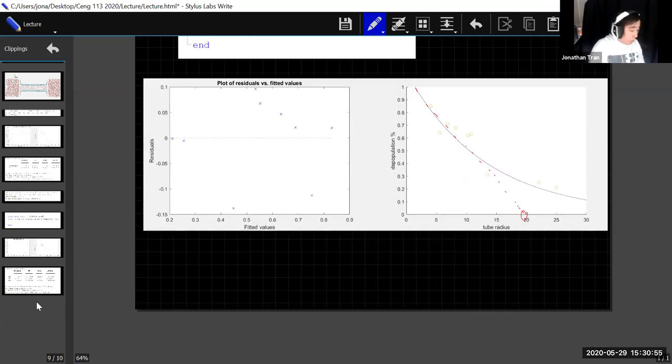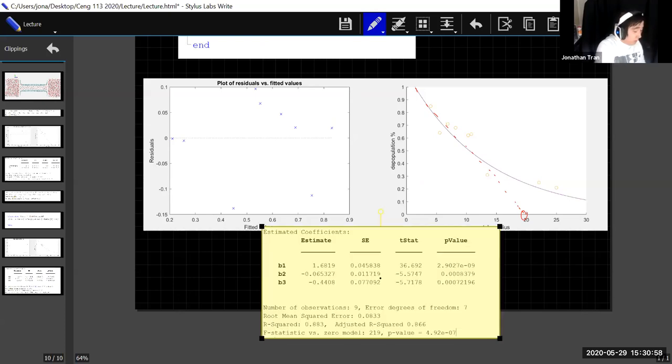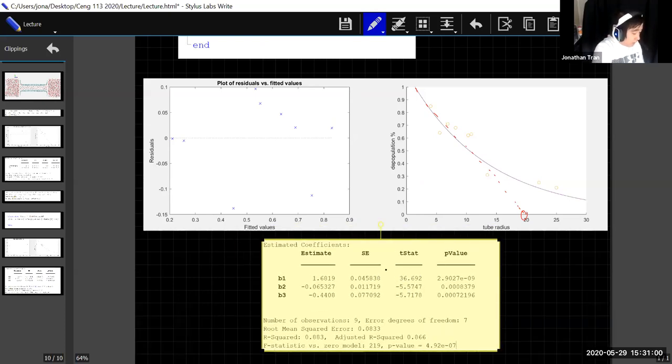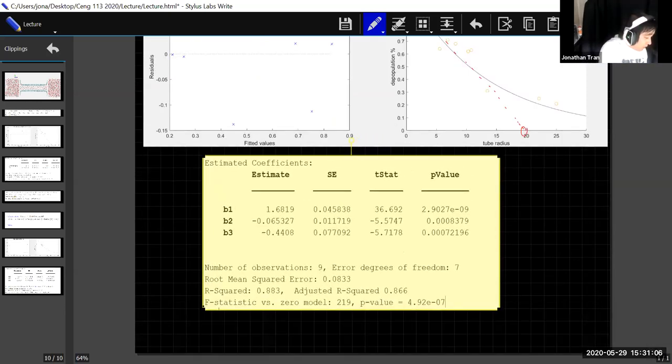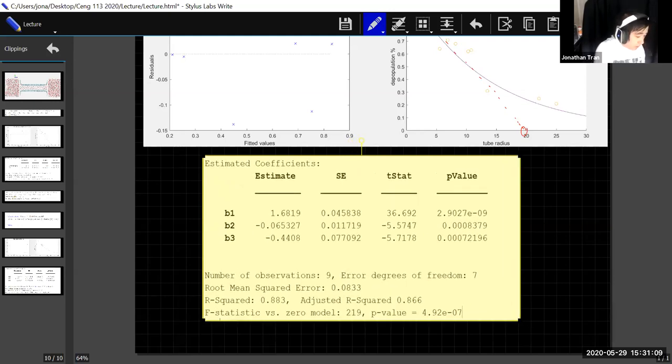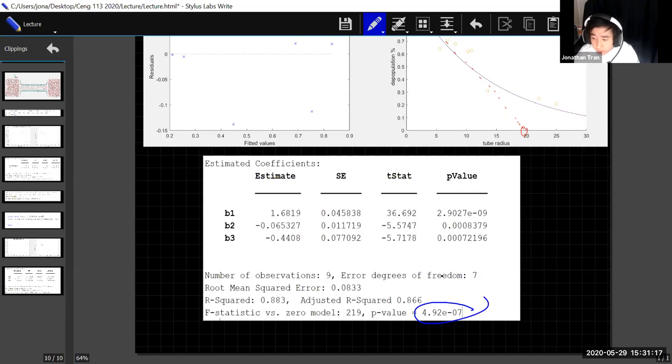before we go through any more analysis, let's take a look at the p-value and r-squared values and other statistical numbers here. The p-value was still very low, 4.92 times 10 to the negative 7. So if nothing else, we know that there is statistical significance to the model that we've calculated here. We have our different values here: beta naught, beta 1, and beta 2.